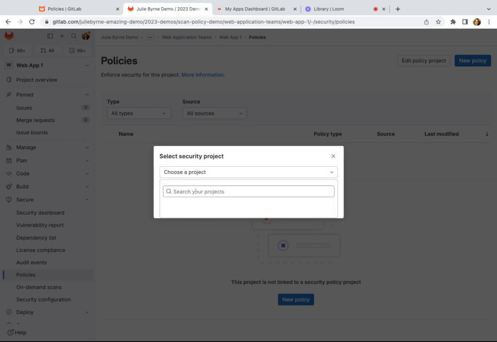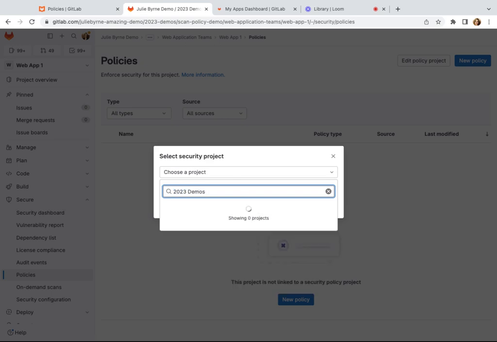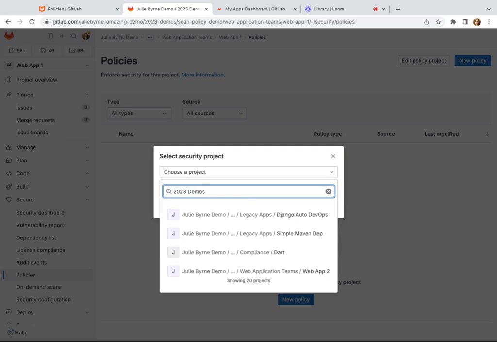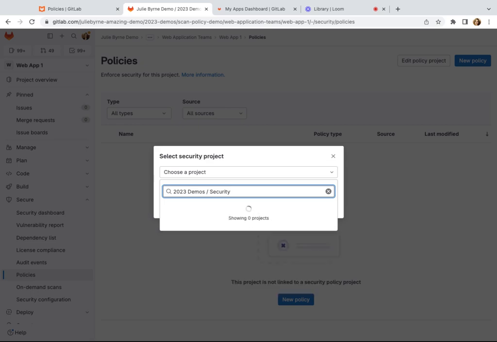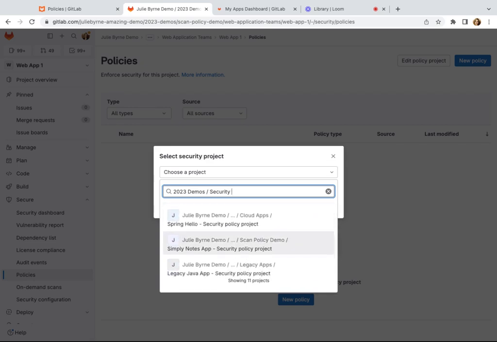We can go in though and take a look for our Simply Notes app. I have too many Simply Notes apps. Let's do it by path. I should have called it something different. So let's do 2023 demos. And then we will do our security policy. Oh, where are we? Too many. Scan policy demo is here.